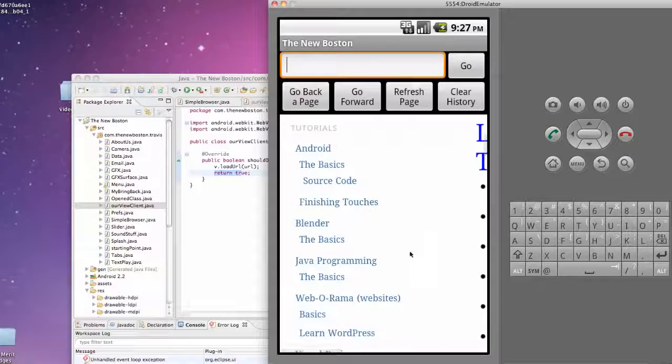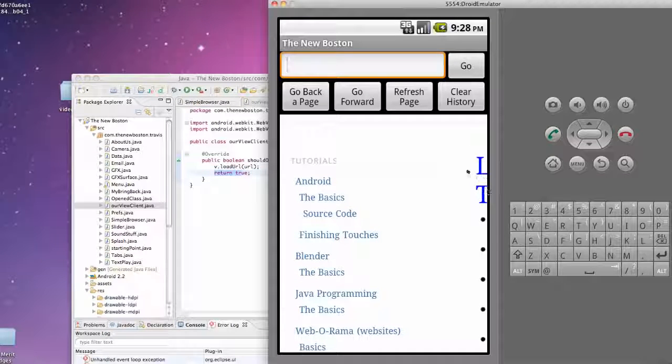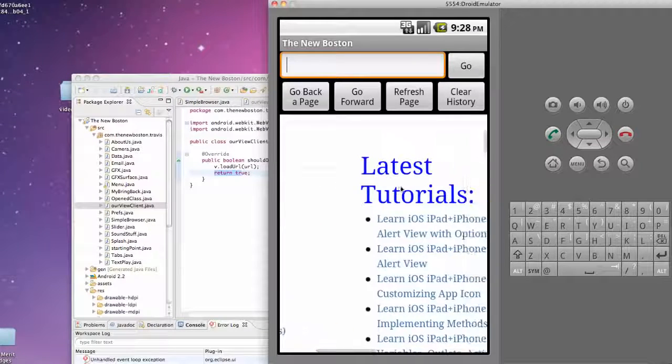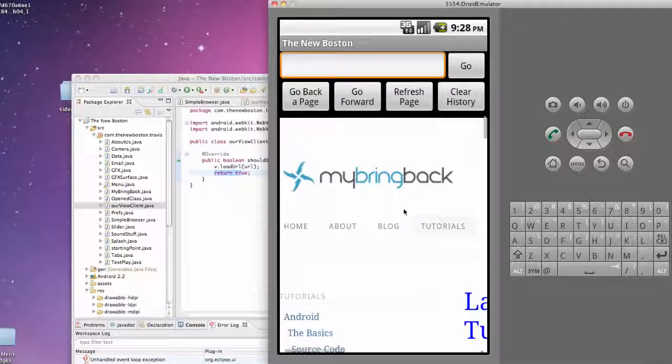The next thing that we're going to do is we're going to kind of scale down this browser to fit in this window. So as you can see right now, it's zoomed in. We don't really want it to start zoomed in like this, so we're going to scale it down.